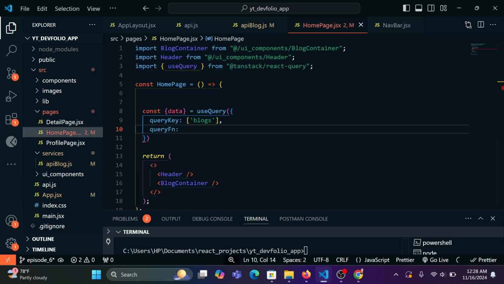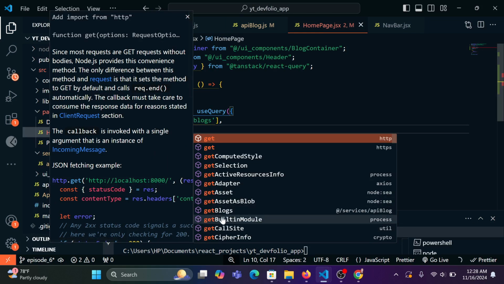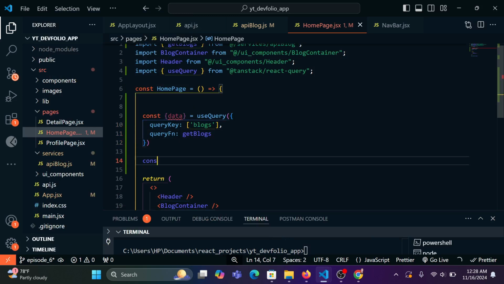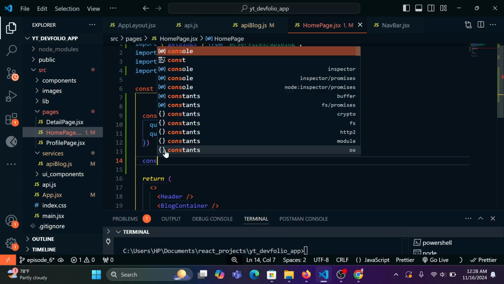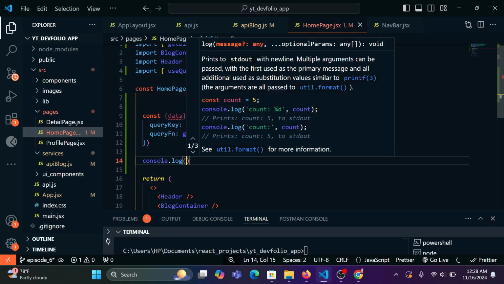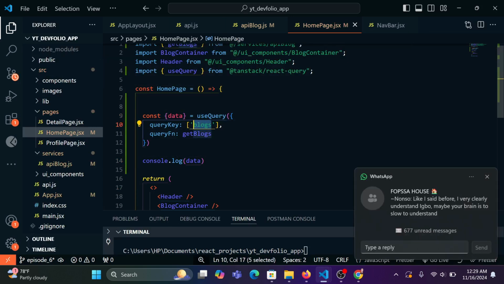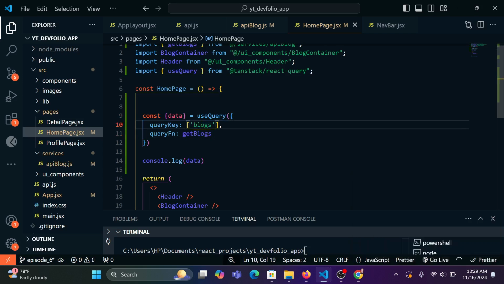So back to our home page now. Query function is going to be getBlogs. We're trying to get the blogs. So that's our query function now. It's as simple as that. So once I console.log data, let's see what it gives us. This blogs is just serving like a key to our blogs data, right? So now let's console our data and see what it gives us in the browser.